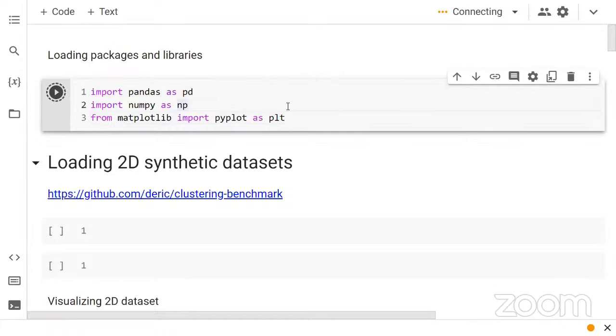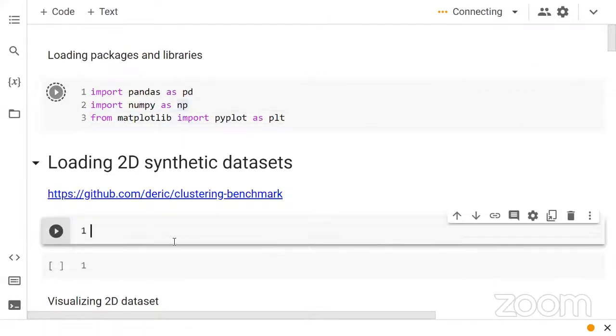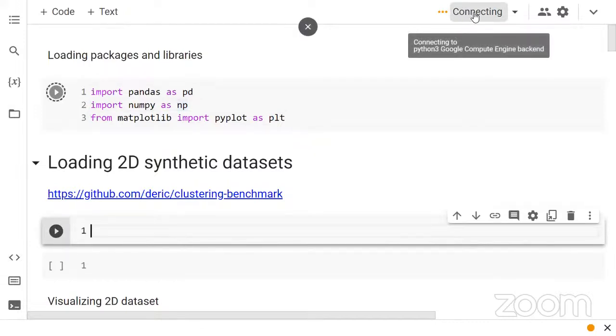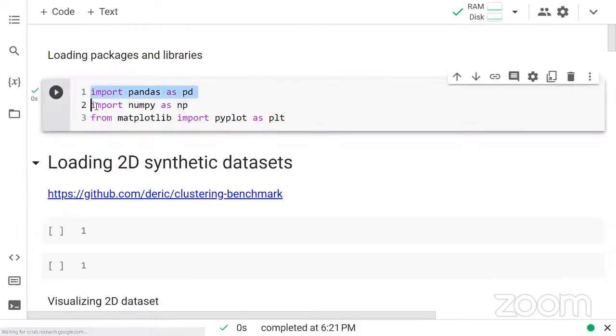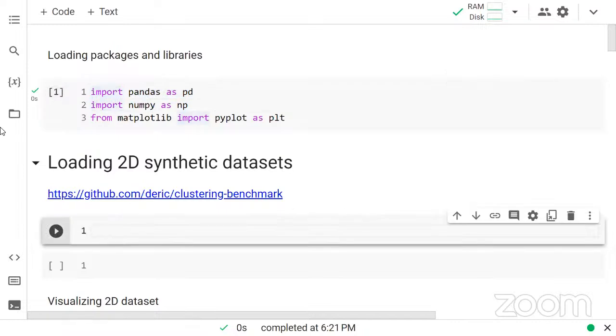To run it, just use Control Enter, so the cell will get run. Okay, it is taking some time for connecting. Okay, so the session is connected and our first cell is run perfectly.